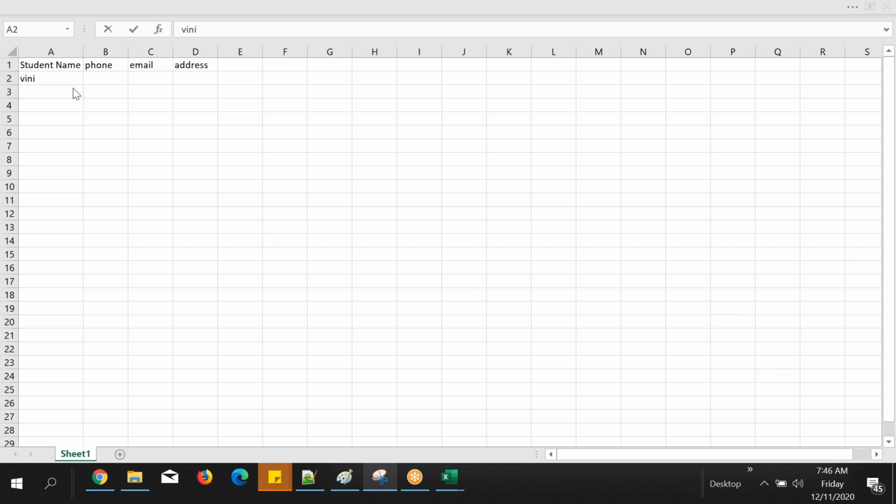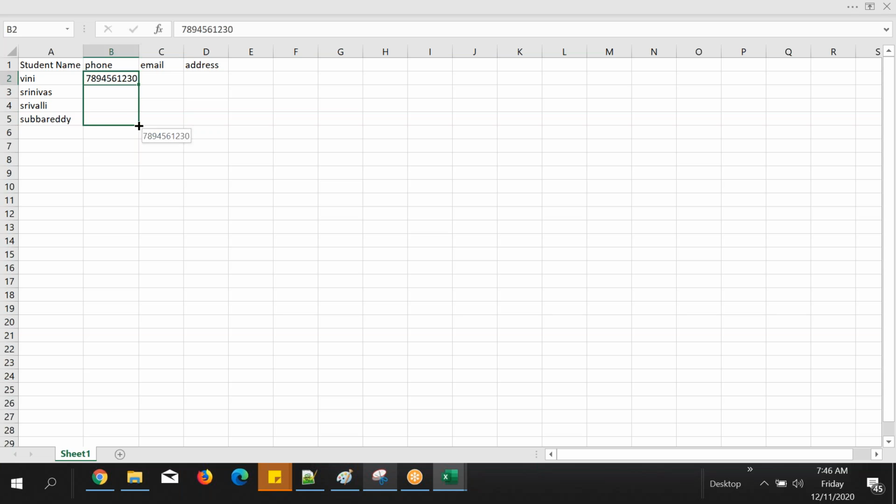I'm just adding names, guys. Okay, let's see here. Srinivas, Srivalli, Subareddy. Okay, enough. And then we can add their phone numbers. I'm going to add dummy phone numbers. Okay, that's it. Dummy data. Let's see. Okay, that's it. Email address.